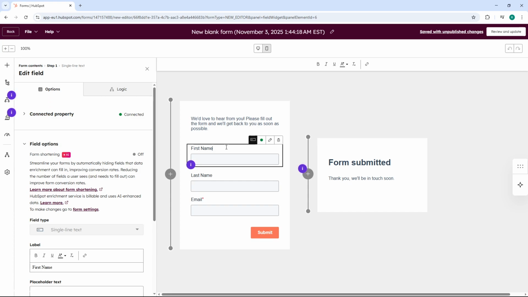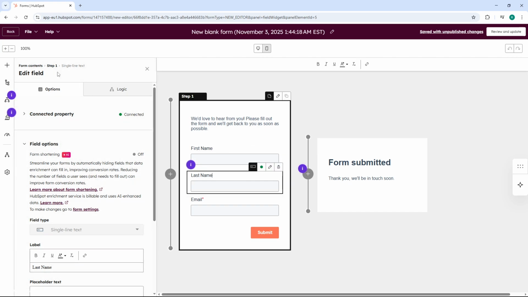Here's where the magic happens. To configure a hidden field, start by adding the field you want to use for automatic data collection. Click on that field to open the Edit Field panel on the left side of your screen.